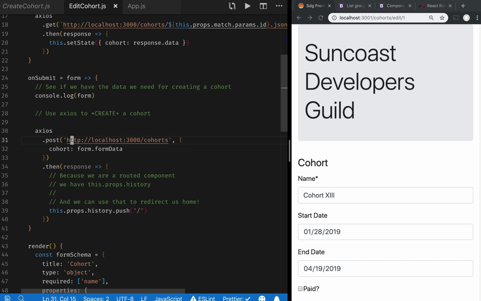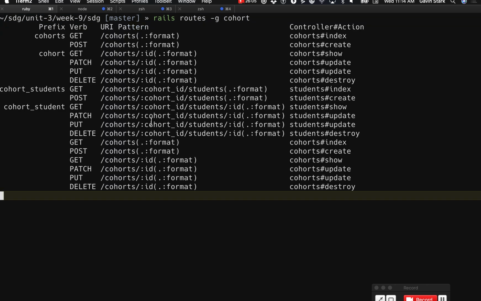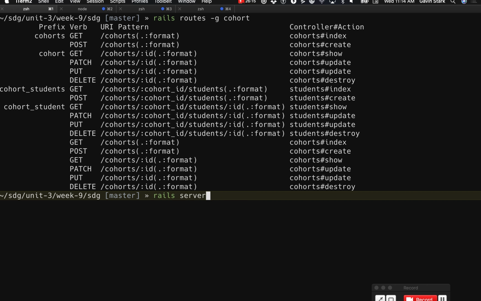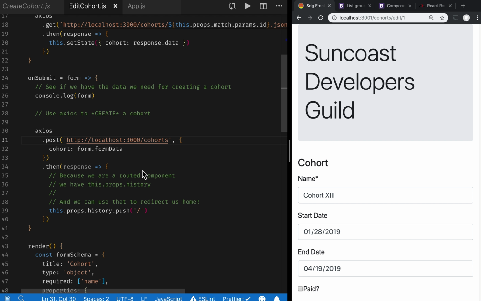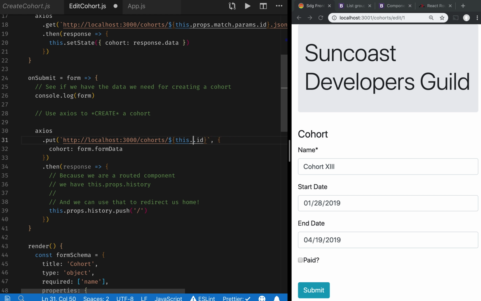Rather than use post cohorts, let's remind ourselves what our routes are. What's the route for updating a cohort? It's right here. What do we want to use? Patch or put, and we have to give it the cohort and the ID. So we have to change the Axios call here to patch or put. Let's use put. All right, and this is no longer a hard-coded string like this. We have to use an interpolated string and then give it this.props.match.params.id or this.state.cohort ID. Either of those are fine because now we know the ID from either of those. That's totally up to you if you want to use the ID that you got from the router or the ID that you got from here. And then this works the same way, right? As soon as we get the response, we want to go back home.